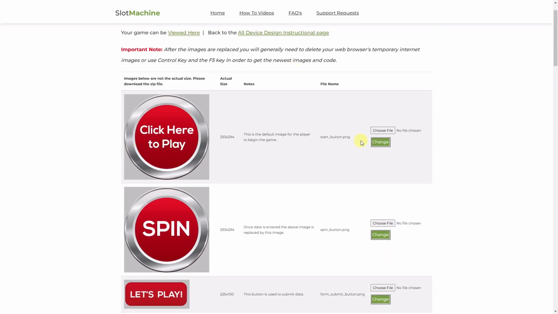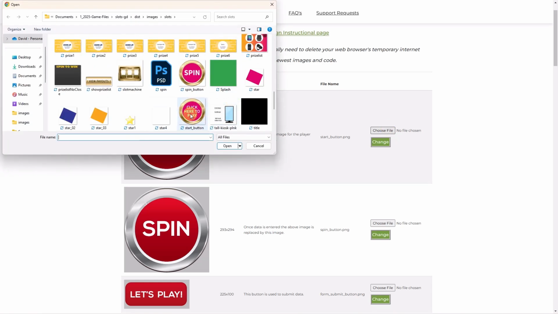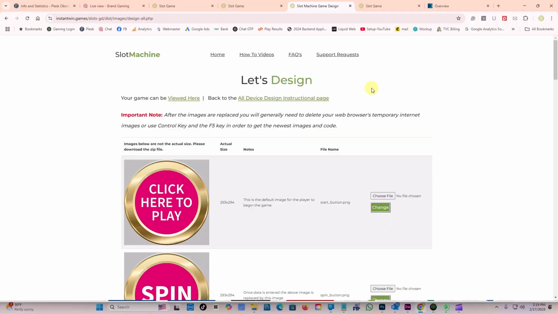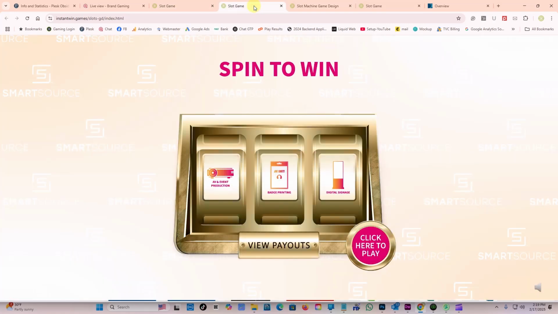So let's change some images. You just navigate, find your button, hit change. Then, in just a matter of moments, we went from this design to this design.